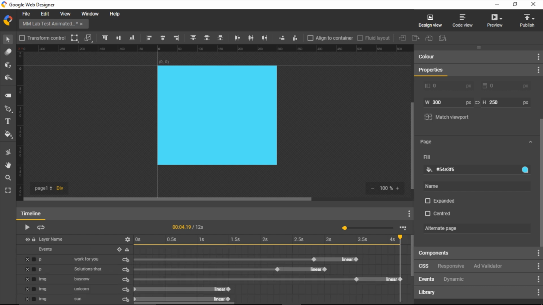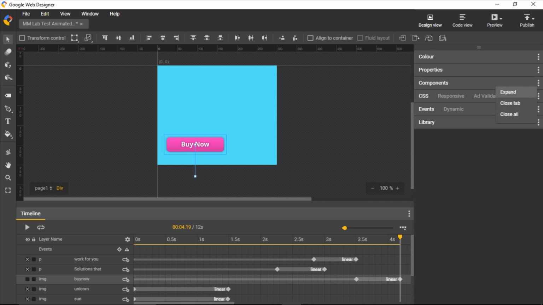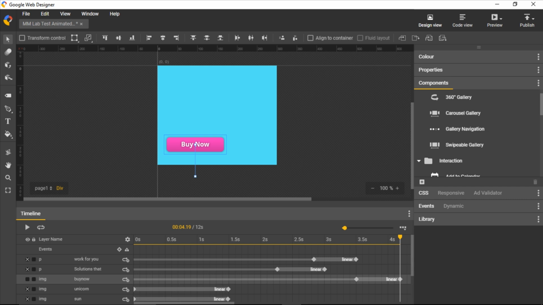Again, this is why I named them, because then it makes sense as to what's what. We choose that, and then what we need to do is go under Components. So for now, we'll just collapse the properties. We choose Components. Now there's a lot of different components you can add to your animations.